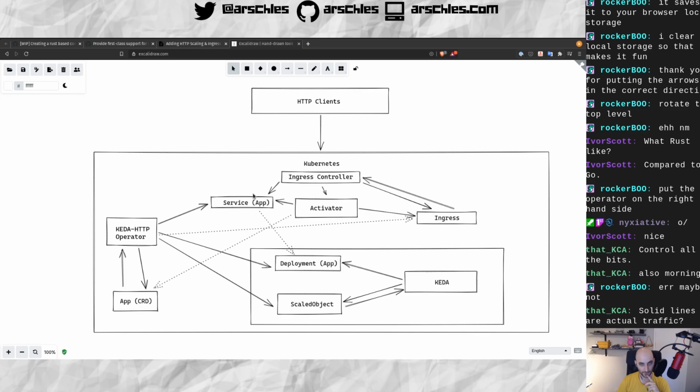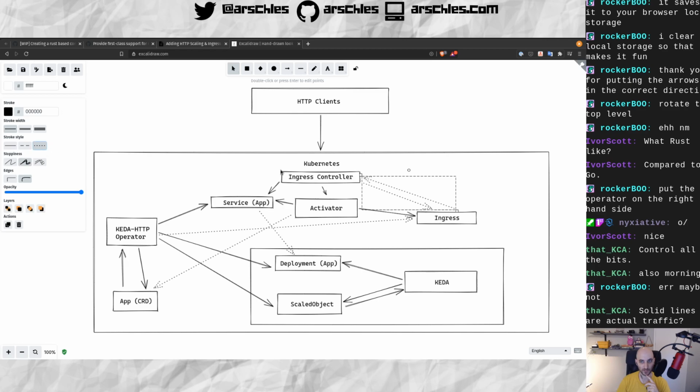Yeah, okay. So let's have solid lines be network traffic. And then the dotted lines are basically going to be communication between background processes and Kubernetes resources. Stellar idea. Thank you, KCA.